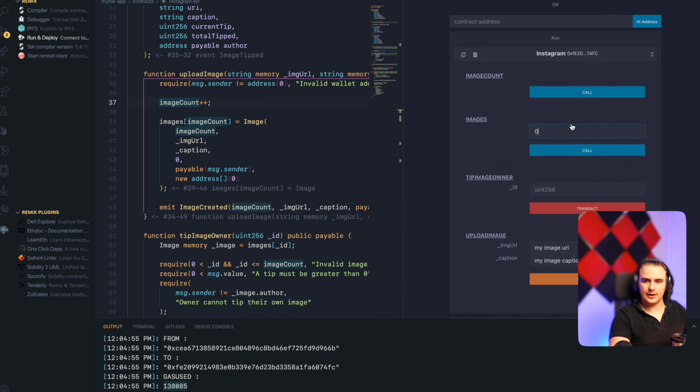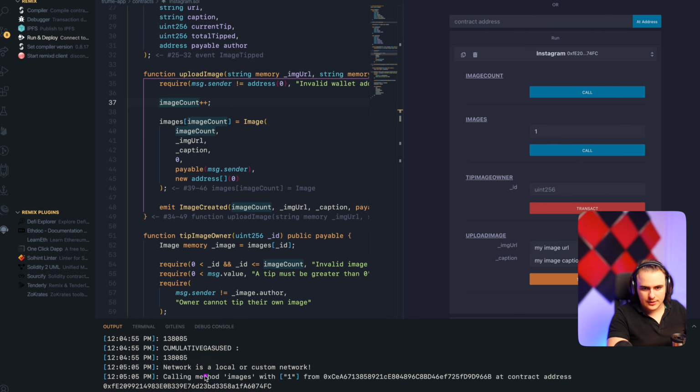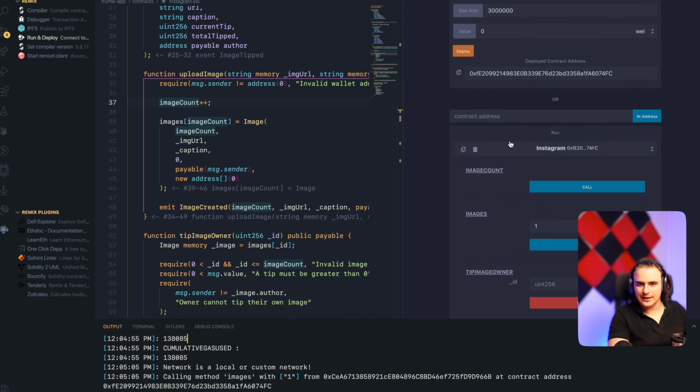And let's see, what do we got? We're gonna go ahead and grab the number 1 image. And as you can see it, we are returning everything perfectly. There is the URL, the caption, total tip, perfect. All right, let's go ahead and tip.